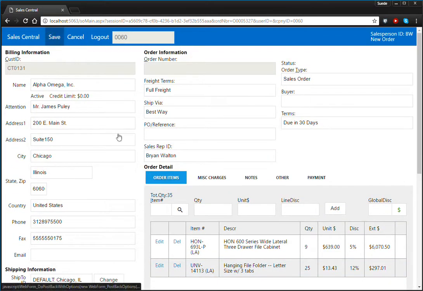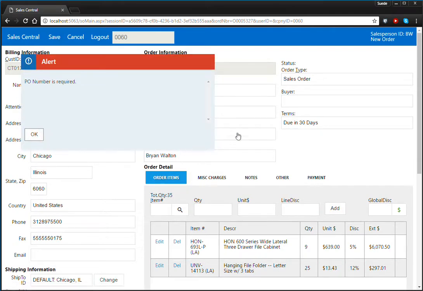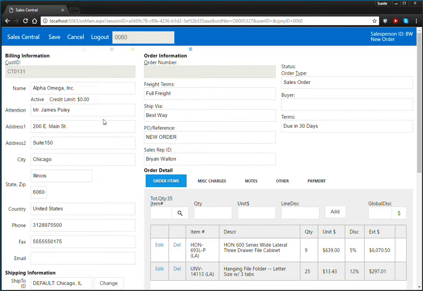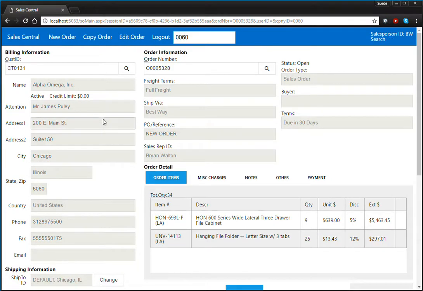And then I can hit save, and PO required. And I can hit save. And so it's now going to take all that information and create a brand new sales order. So this really empowers your sales reps out in the field to be able to do things.